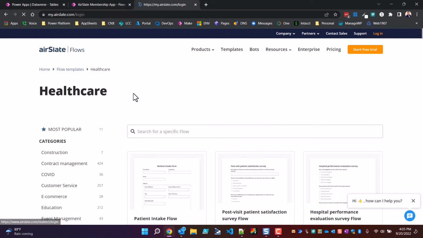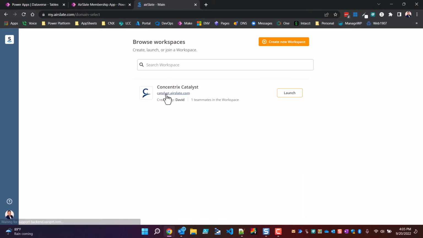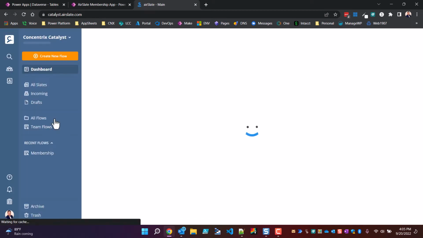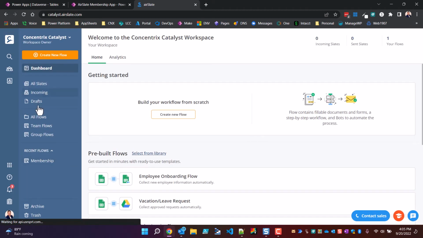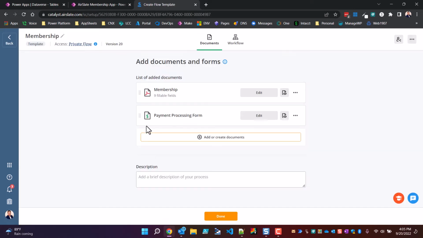We'll log into this demo sample account that I use for demonstrations, and we'll go into this particular area, which is demo. For this demo, we'll just pick the one Airflow or Slate package that I have. And so here it is. It's just called membership. If I go in behind the scenes, there are a couple of things going on. You can see that there is the membership document, which is a PDF, and then this is a web form.